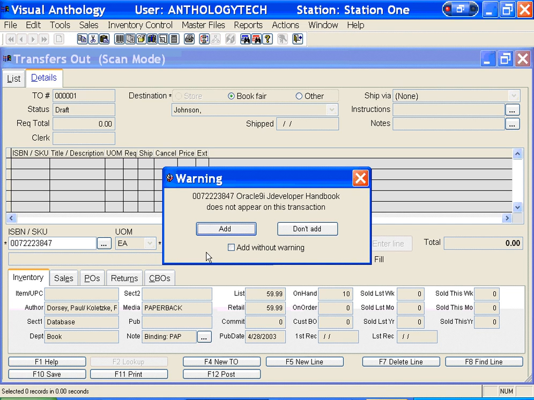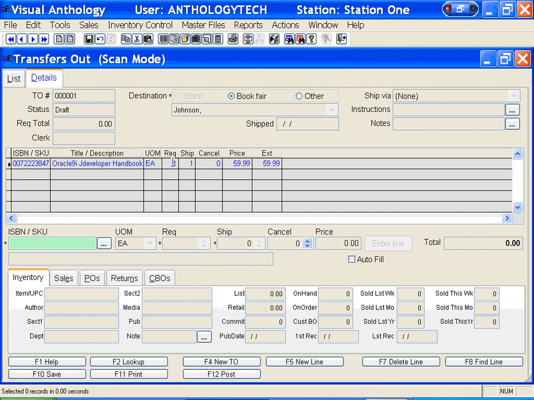This is a new item that it's in the inventory, but because I'm using scan mode, it's catching my attention to say that this item is not on this transfer out. I'll say add, and there's one quantity, so I could continue to scan in the other few copies that I was going to send to this event. Of course, don't forget to save every so often.